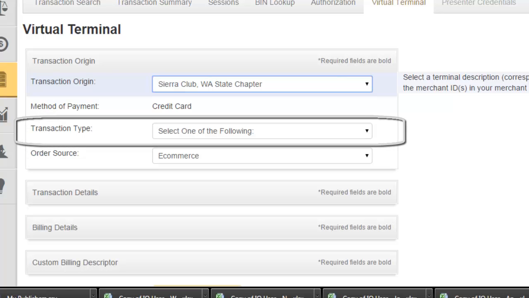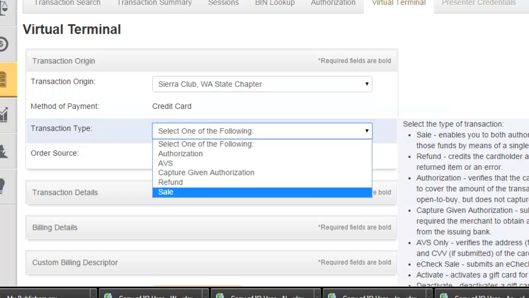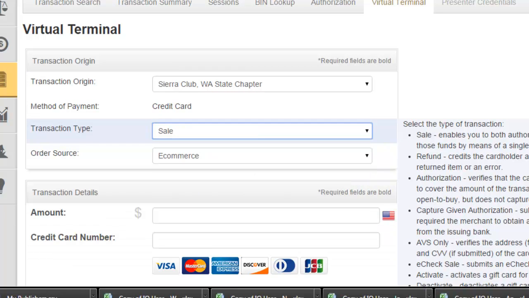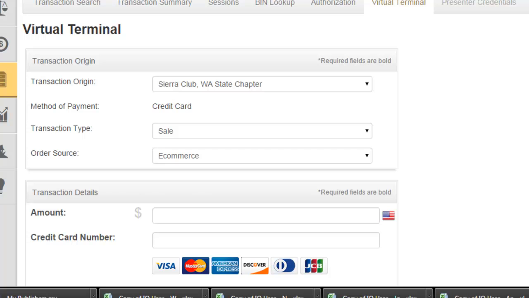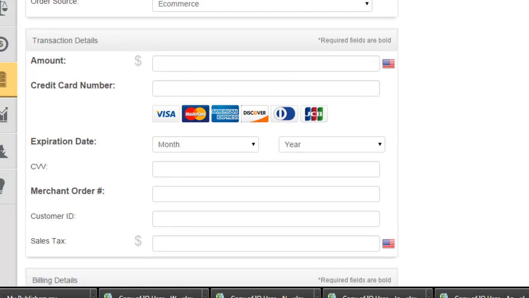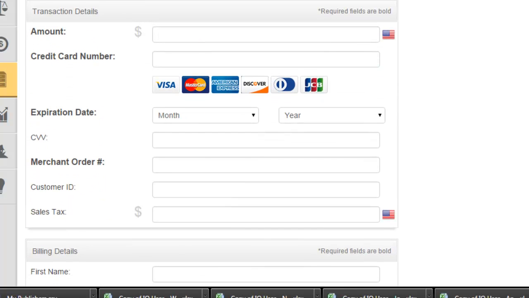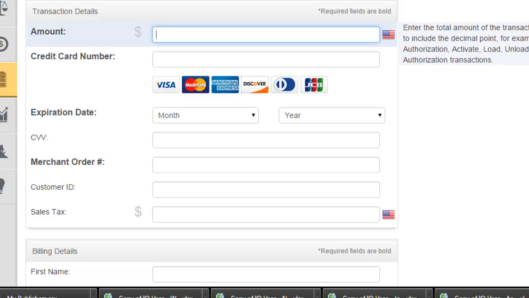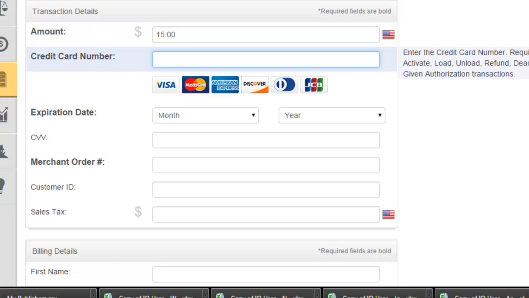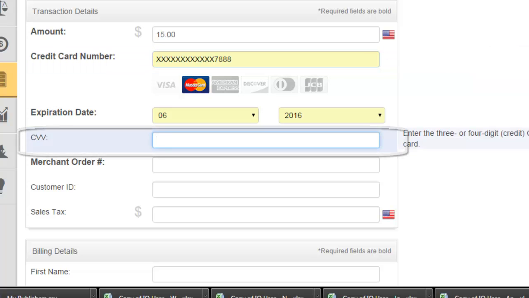Transaction type, this next field, as we scroll down, the only thing you will have the option to do is sale, which is good. That's all you'll ever want to do. So click sale. Order source, don't even worry about those options, just stick with e-commerce. It makes no difference. Transaction details. This is pretty self-explanatory. Let's do a $15 donation.